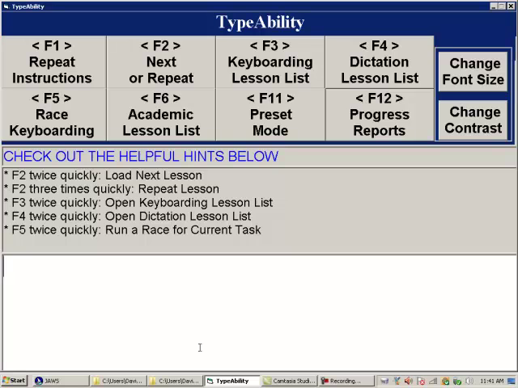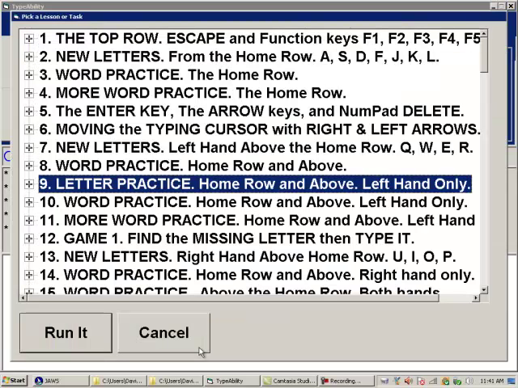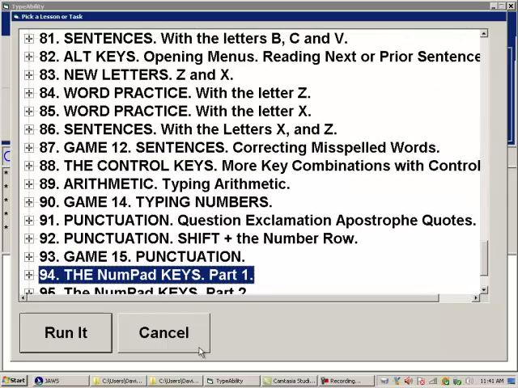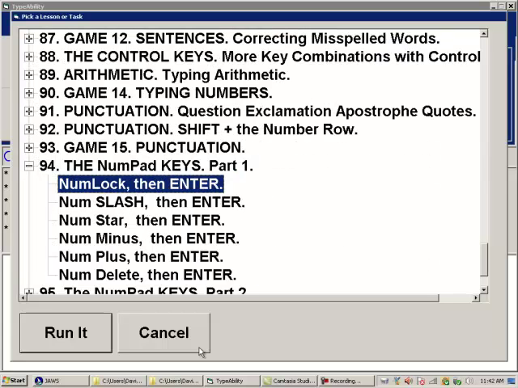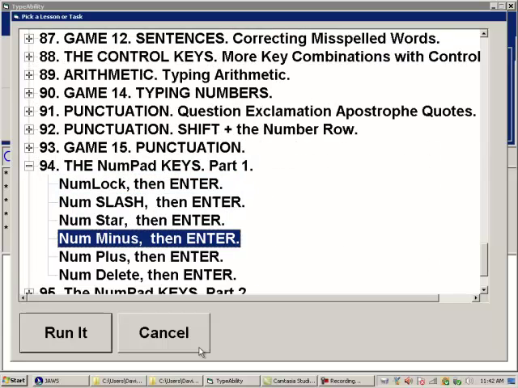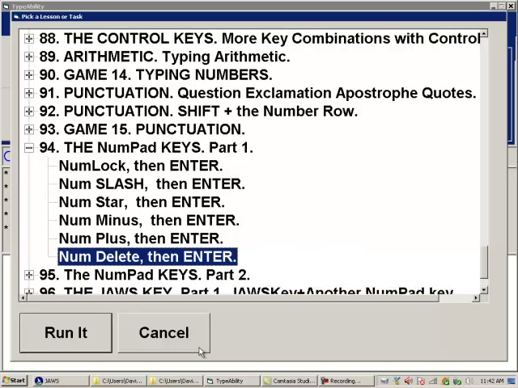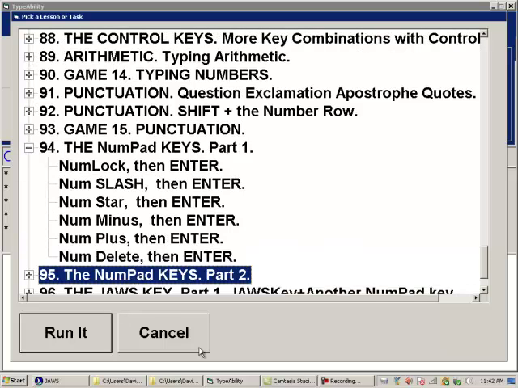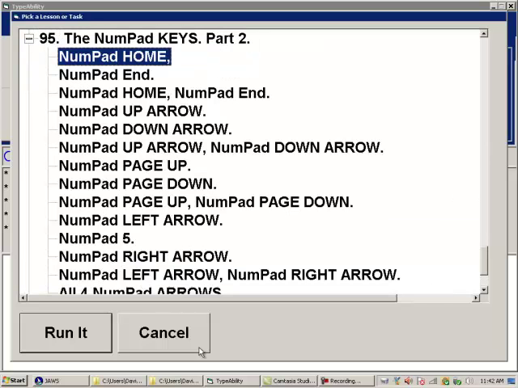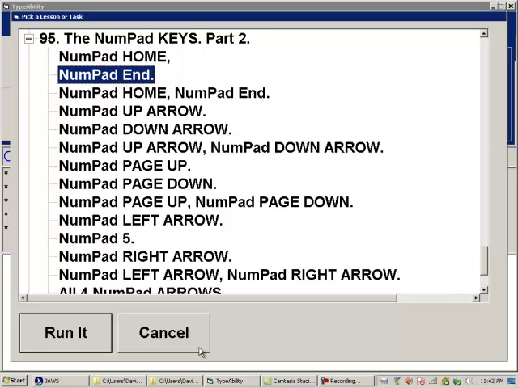Escape. TypeAbility. Now the final lessons to look at in this whirlwind tour are the lessons on using the numpad. Pick a lesson or task dialog. 94. The numpad keys, part 1. Let's open that and see what's in it. Level 2. Num lock, num slash, num star, num minus, num plus, num delete, and enter. 6 of 6. And the next lesson? Level 1. 95. The numpad keys, part 2. Open. Level 2. Numpad home, numpad end. 2 of 15. And there's 15 more combinations there.